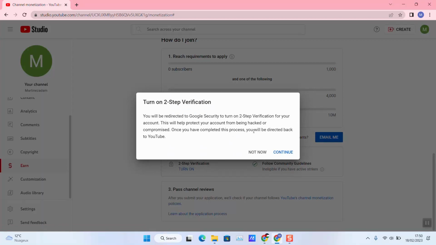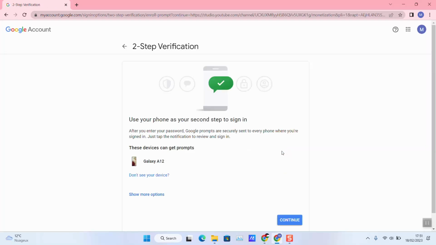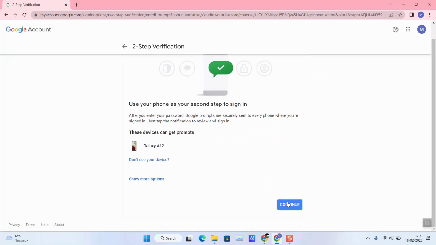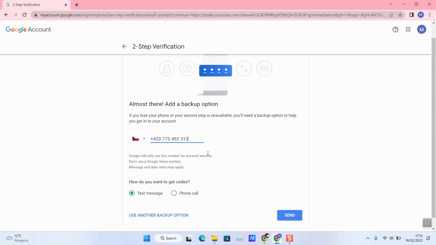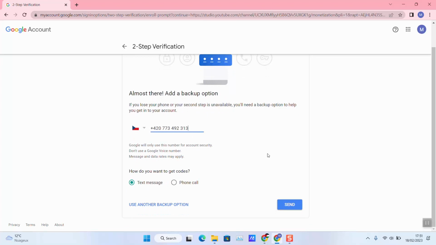This will help protect your account from being hacked or compromised once you have completed it. Okay, so we'll just click Continue. The next step, click Continue and you will see your phone number. Just confirm it or just enter another phone number and click Send.